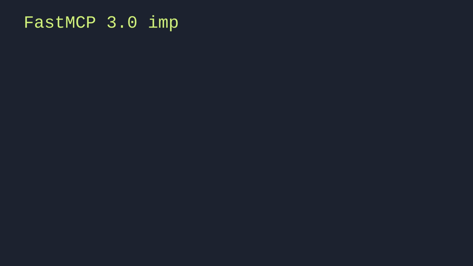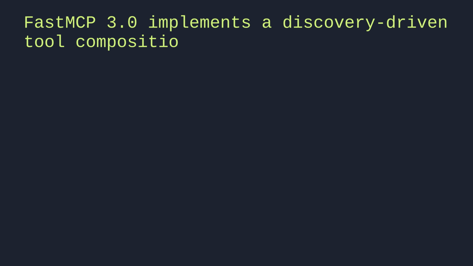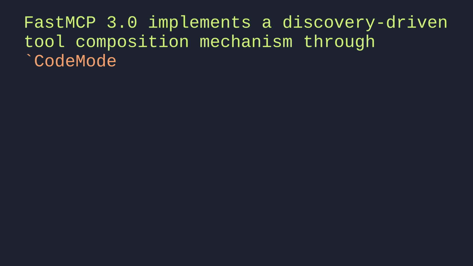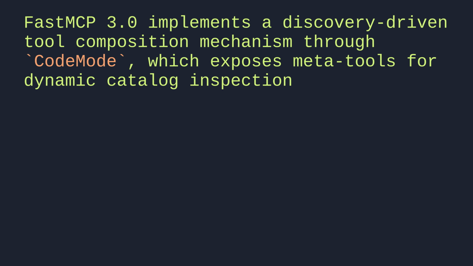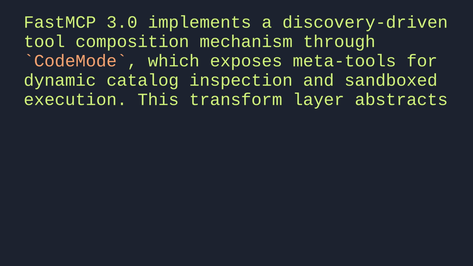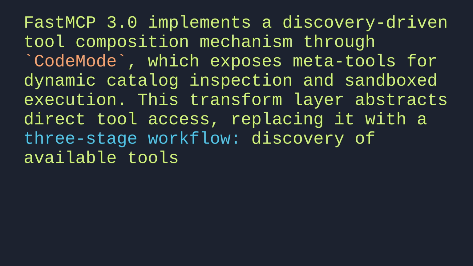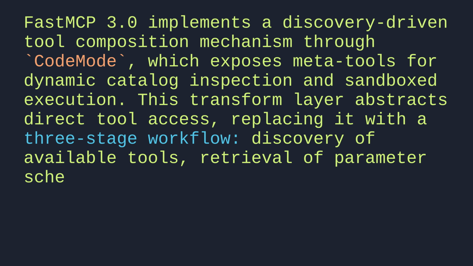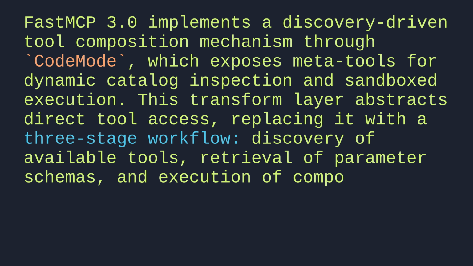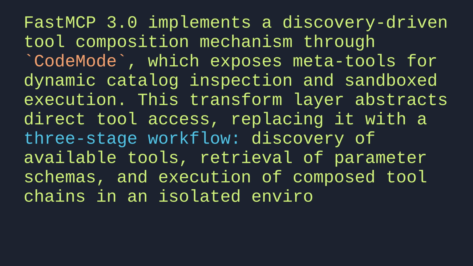FastMCP 3 implements a discovery-driven tool composition mechanism through CodeMode, which exposes meta tools for dynamic catalog inspection and sandboxed execution. This transform layer abstracts direct tool access, replacing it with a three-stage workflow: discovery of available tools, retrieval of parameter schemas, and execution of composed tool chains in an isolated environment.